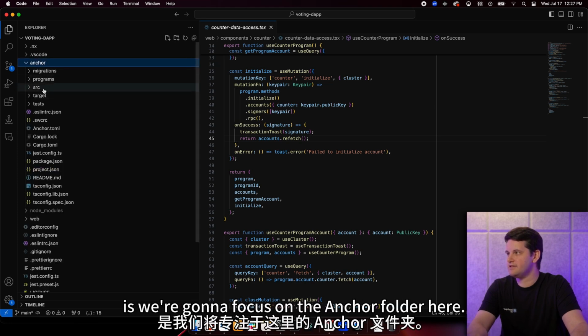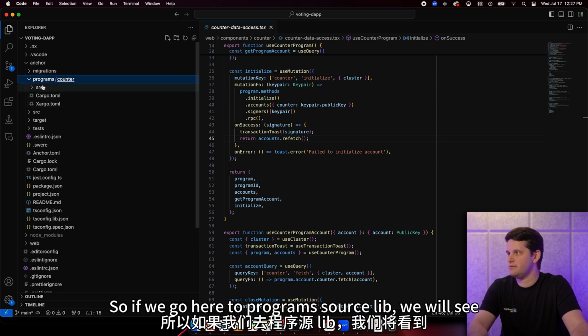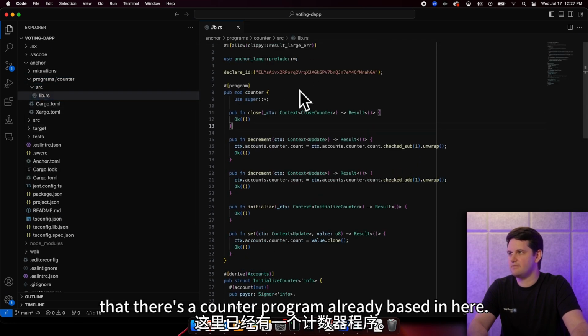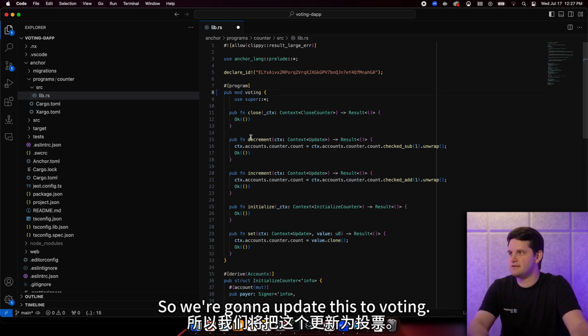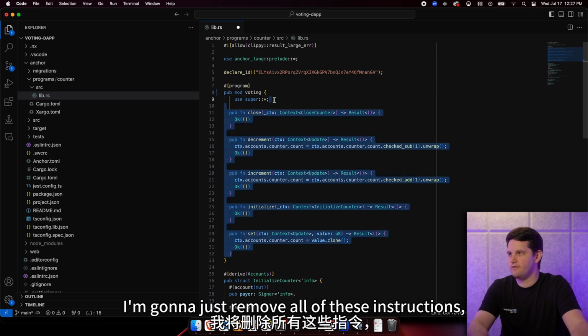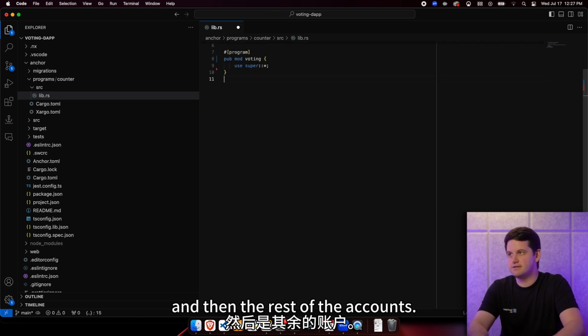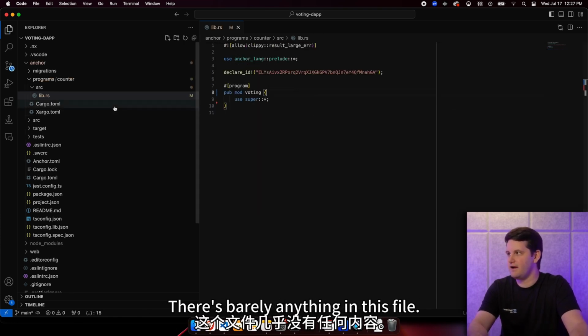What we're going to focus on here is the anchor folder. If we go to programs, source, lib, we'll see that there's a counter program already in here. We want to update that to our voting dApp. So we're going to update this to voting. I'm going to remove all of these instructions and then the rest of the accounts, so you end up having a very small file. There's barely anything in this file.